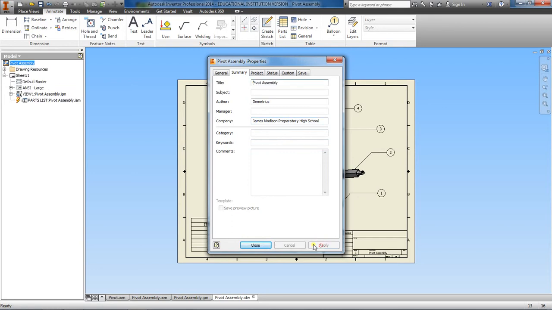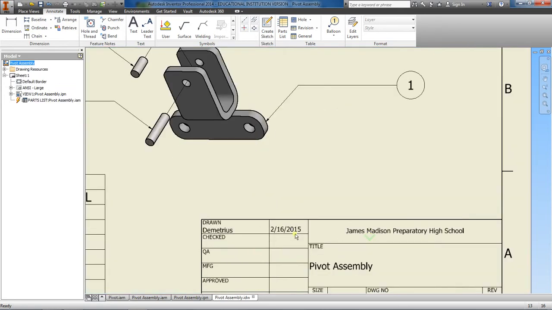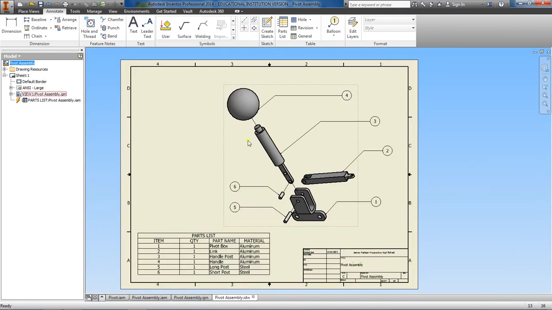Click apply, close. So there it is. Everything's already there: your parts list, your numbering, your orientation, and your title block filled in. So we're now complete.